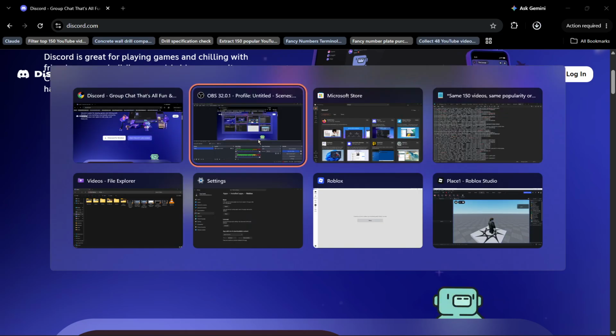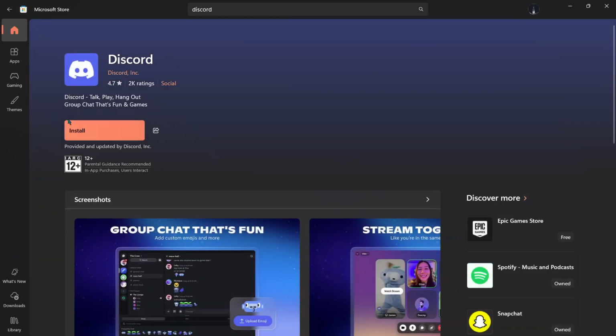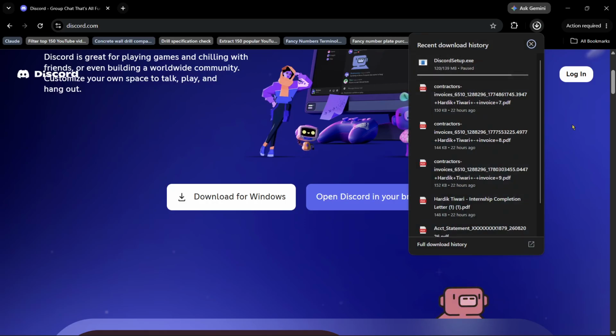The other method involves using the Microsoft Store. So head on to Microsoft Store and simply search for Discord. You can see the Discord application right here, and from here click onto this install button and Microsoft Store will automatically download and install this for you without having to additionally install a particular launcher like this.